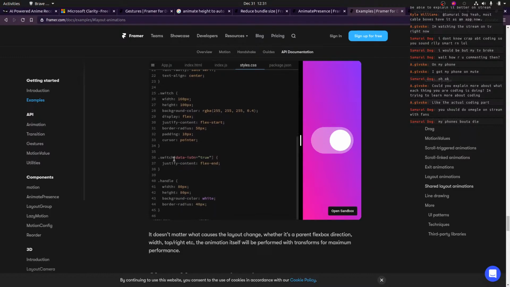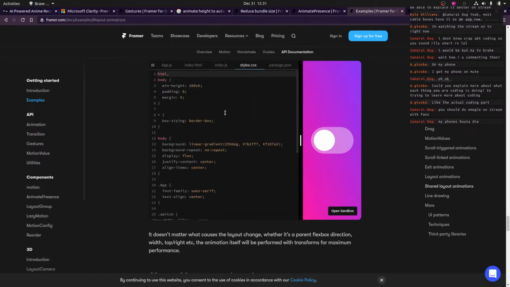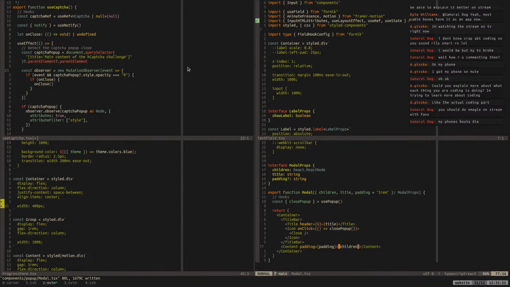And then in the actual CSS, it says that if the is on is true, then it changes the flex box to be at the end. And what that does is it makes the circle go to the end. Yeah, I don't know if we're going to be able to do it this way. Maybe on change we could, because the children is going to be changed. If it's changed, that's like the event that we want.